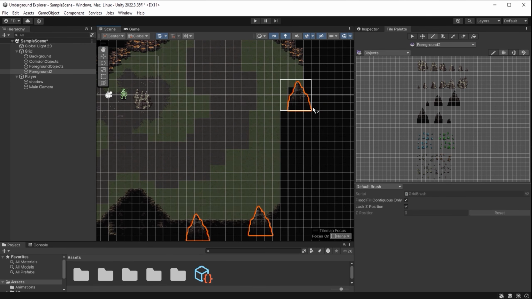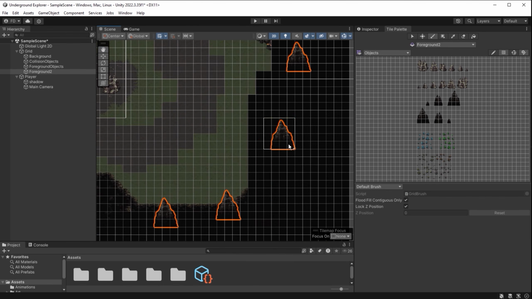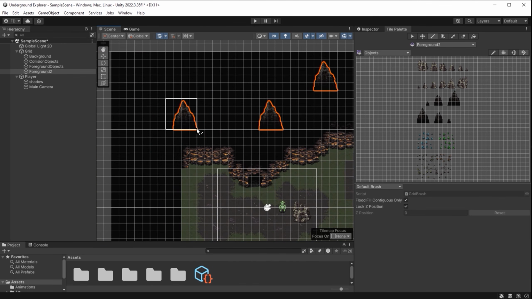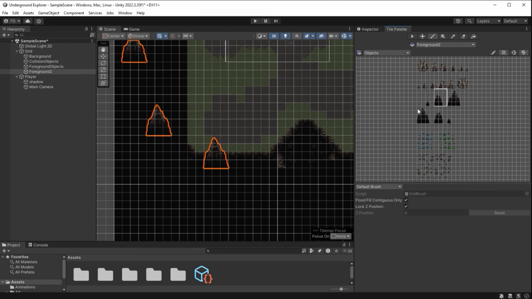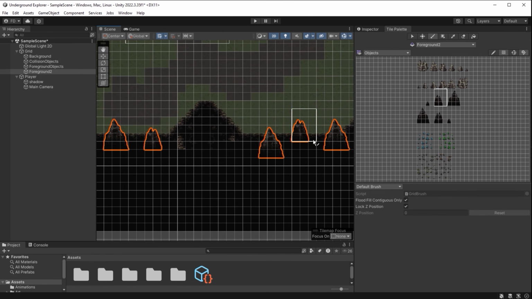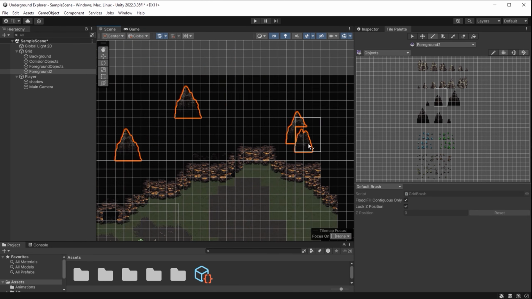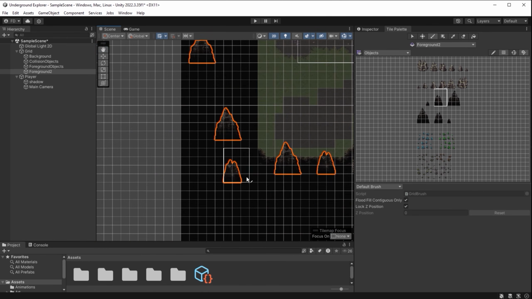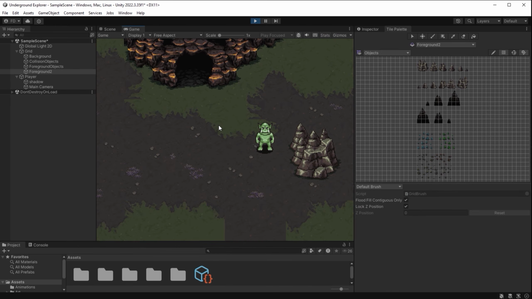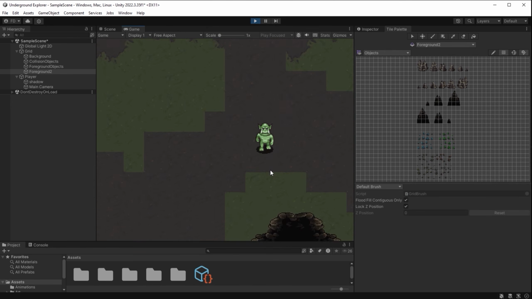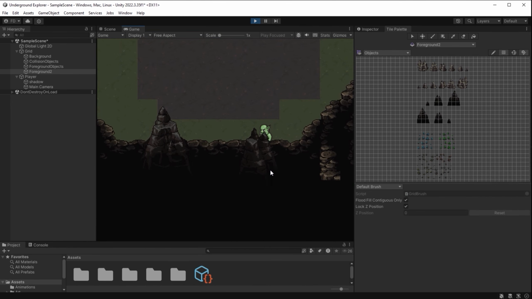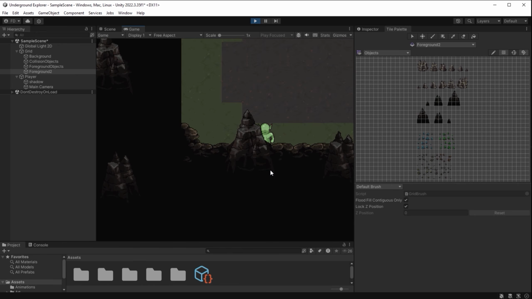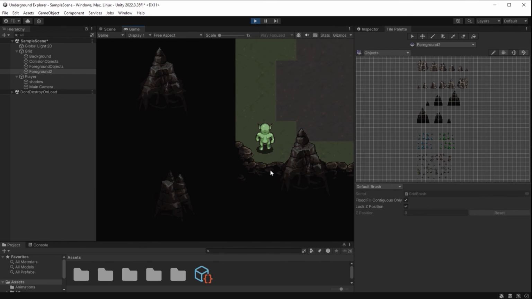I will also put some on the sides here, up top, and some on the left. I can use this smaller piece in a few places, few more here. I play and I walk down. Yes, this is exactly what I want. Notice they are drawn in front of the player.